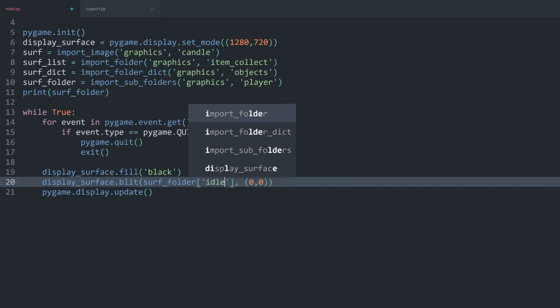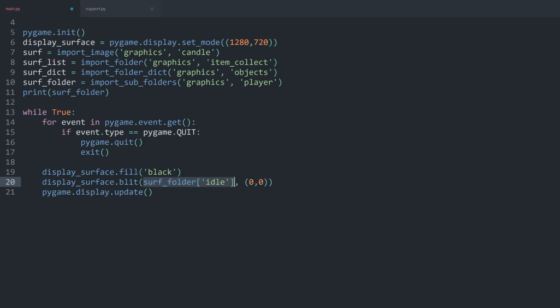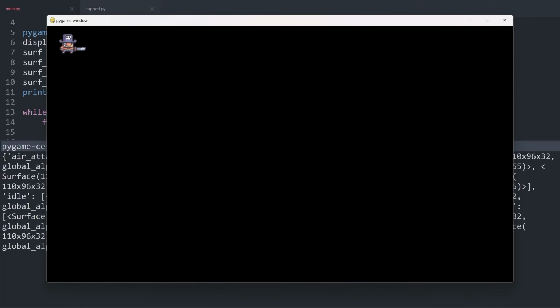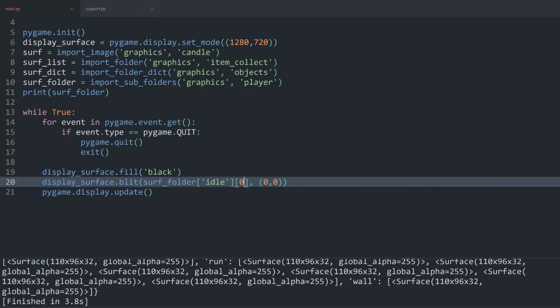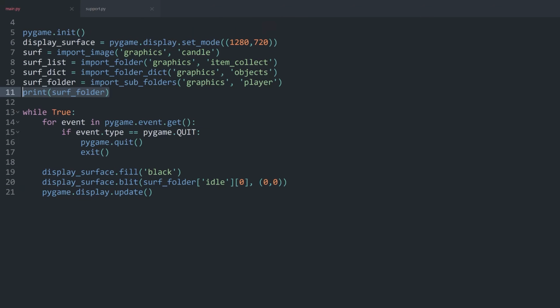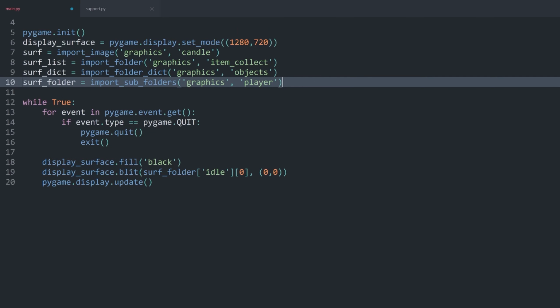Let's say in this case, this one could be idle. All of that would return a list of surfaces, and from these surfaces, you would want to pick one via indexing. Let's go with 0, and now if I run this, we have the pirate. That looks pretty good. And that way, with a single import line, we have imported a whole bunch of surfaces. Incredibly powerful. Now, we are nearly done.